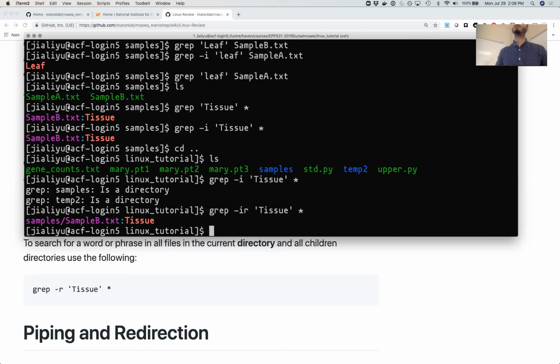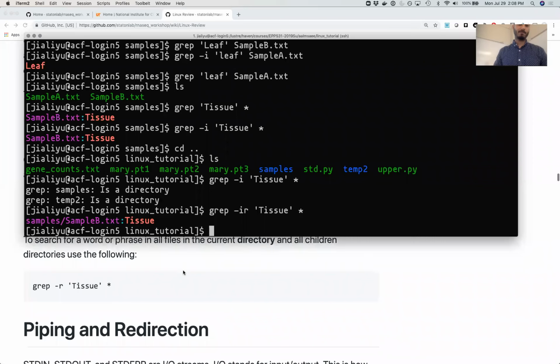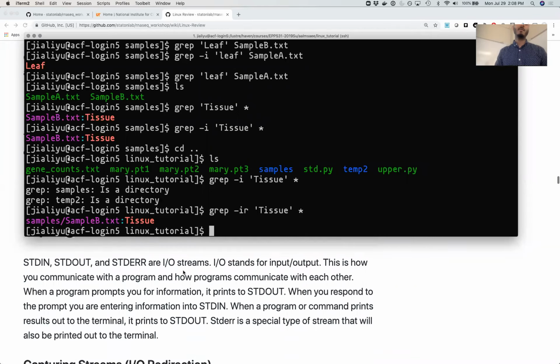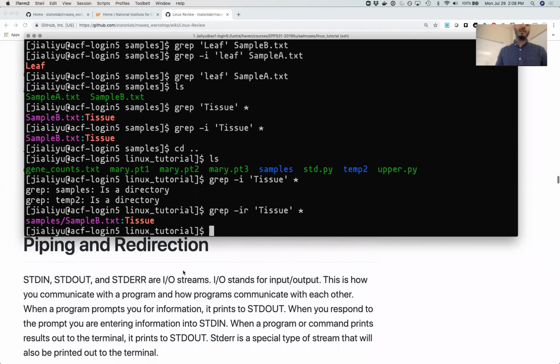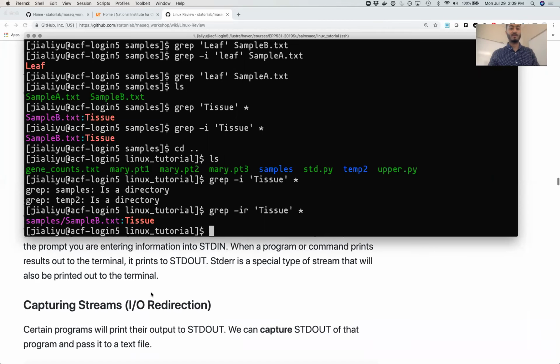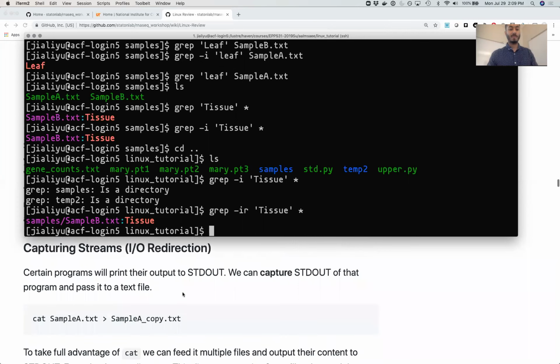Cool? If you have questions, stop me at any point. It's fine. Okay. I don't know if I want to get into stdin and stdout, but do you think it's important, Meg? What? Stdin, stdout, stderr. No, as long as you have a greater than for redirected file. Okay, piping and redirection. Okay. All right.